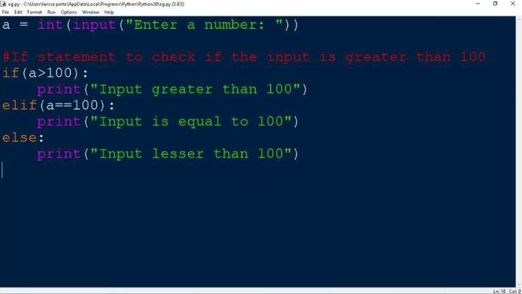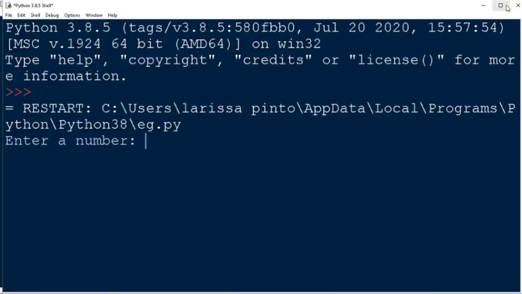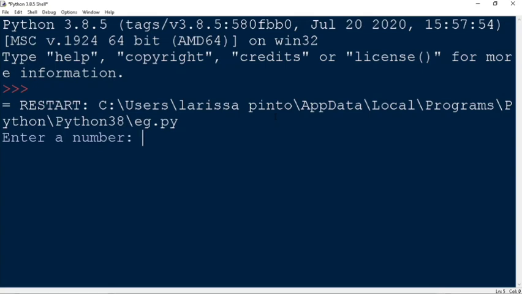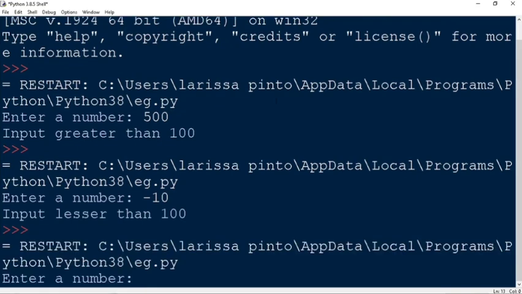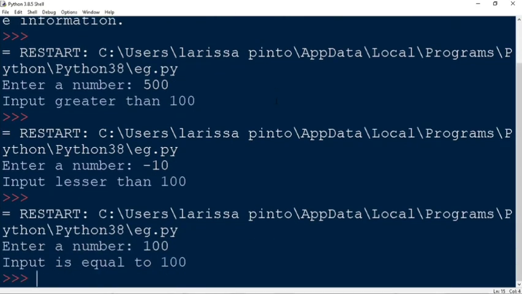Now when we run the code, you can enter a number 500. So it says input greater than 100. Next condition we'll run is if we enter the number -10, it will say input not greater than 100. And the third condition is when we enter the number 100, and it will say input is equal to 100.